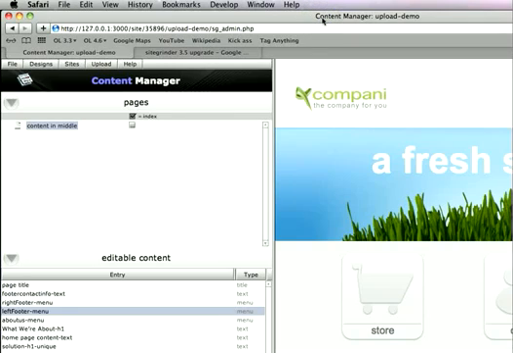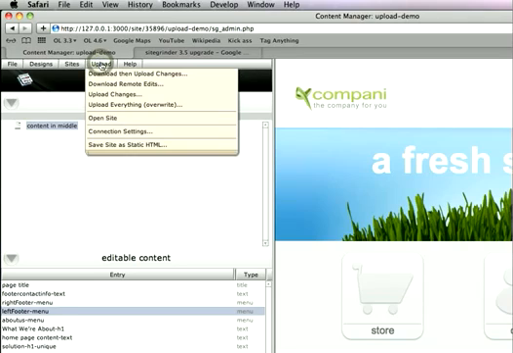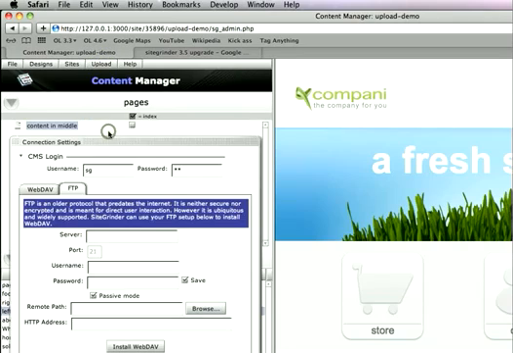Hello, this video is about uploading with SiteGrinder 3.5. Now, before we can upload a site with SiteGrinder, we need to first have the connection settings properly configured, and so that's the first thing that we're going to do here. So I'm going to go to the Upload menu and choose Connection Settings.